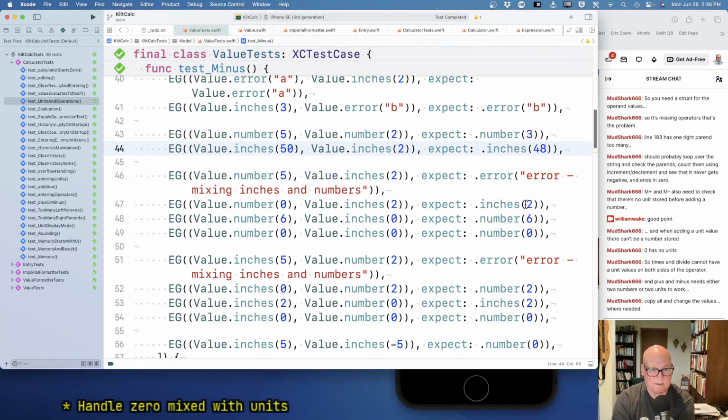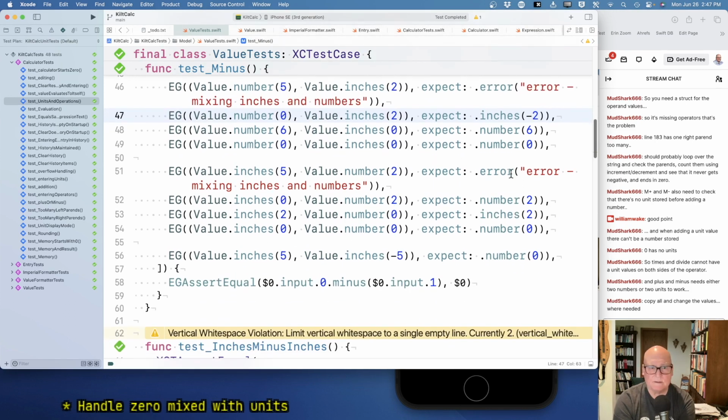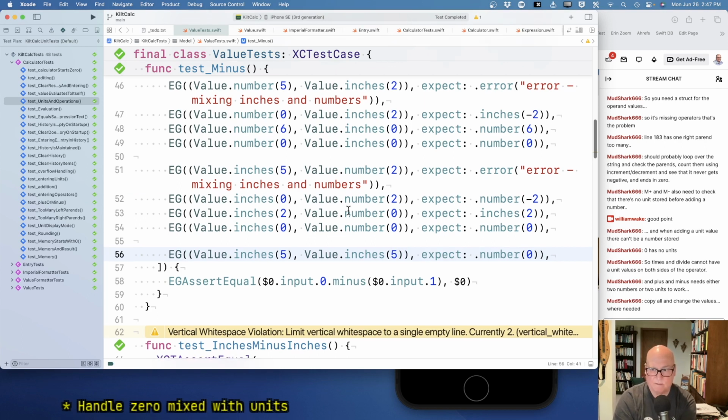0 minus 2 inches, expect minus 2 inches. 6 minus 0 is 6. 0 minus 0 is the number. Okay, 5 inches minus 2 is an error. 0 inches minus 2 is negative 2. 2 inches minus 0 is 2. 0 minus 0 is 0. Inches minus 0. And inches 5 minus 5 is 0.